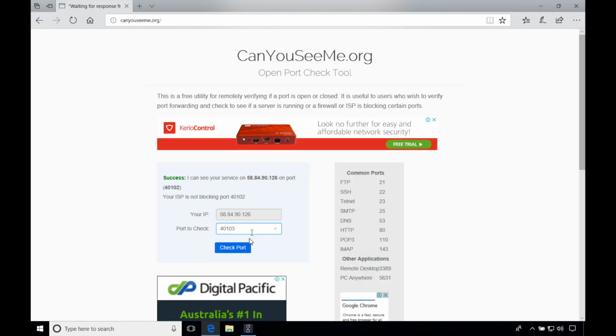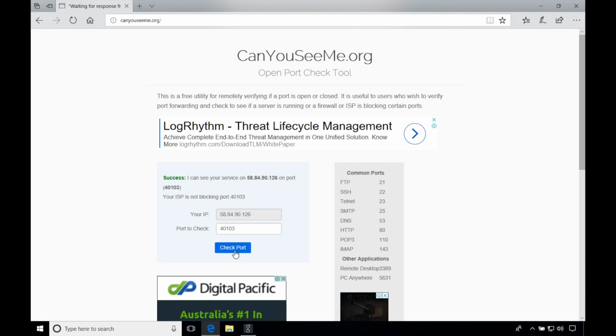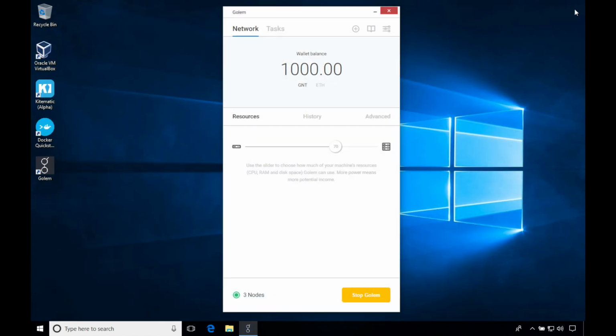Success. And success. So now that that's properly forwarded, it should be a bit better. We've now got 3 nodes connected. Now keep in mind that we are running on the Golem testnet, so there are a limited number of nodes that are running on the network, and you actually won't connect to all the nodes at once. But once you have port forwarding set up, you should start to see a few more nodes. So it's common to see probably anywhere between 6 to 10 nodes connected once you're fully up and running.